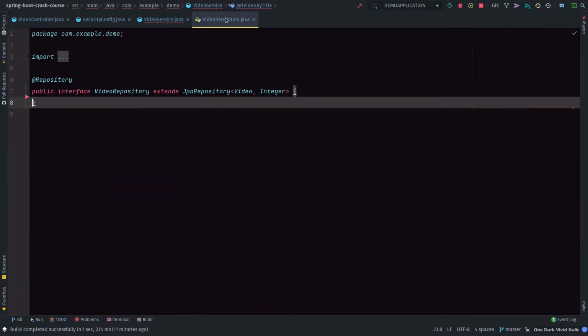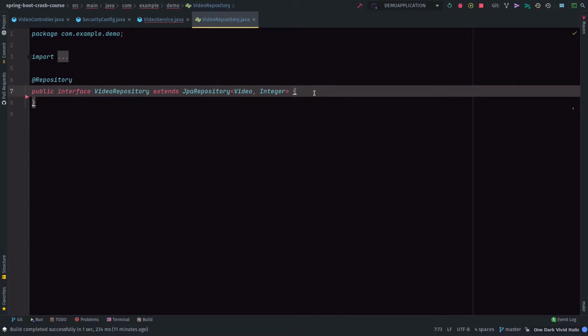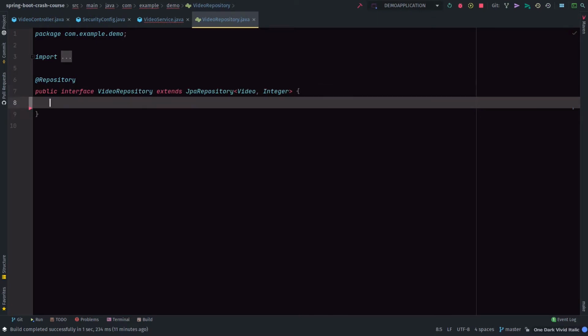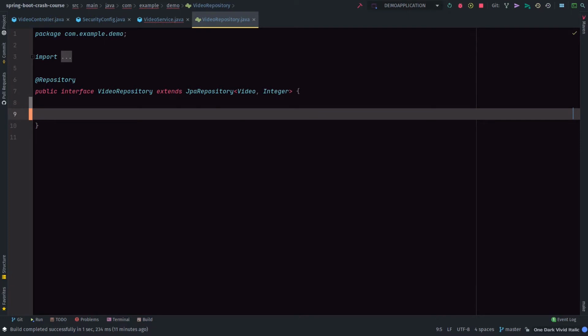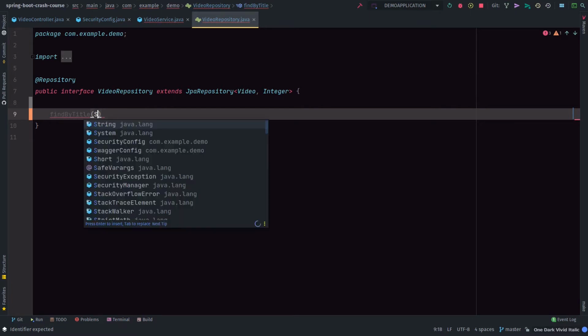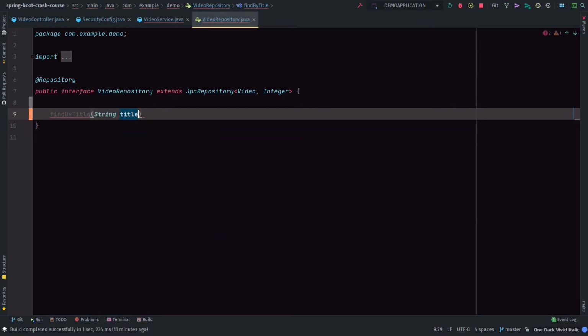We'll utilize the video repository that we created in earlier videos. If you remember, we created a video repository interface. We'll create a method inside that, and we'll call it find by title, right? And that will take a title, and then it's going to return, let's say, a video object.